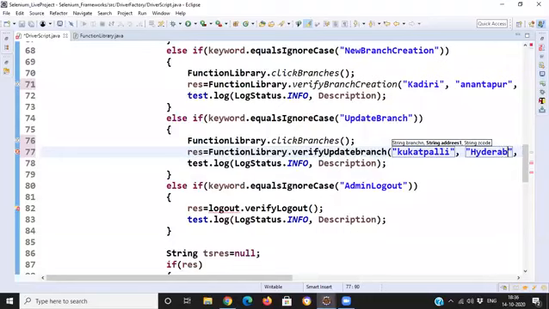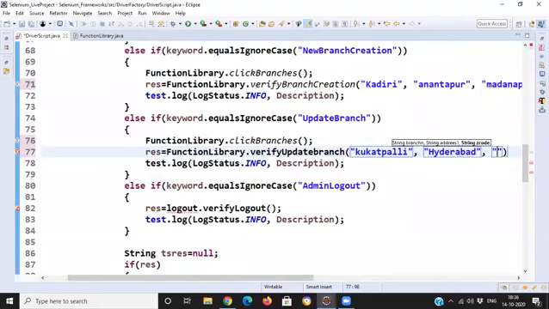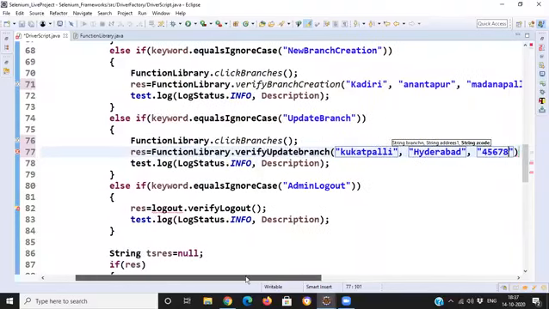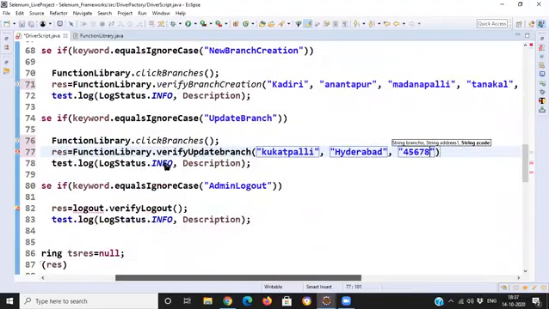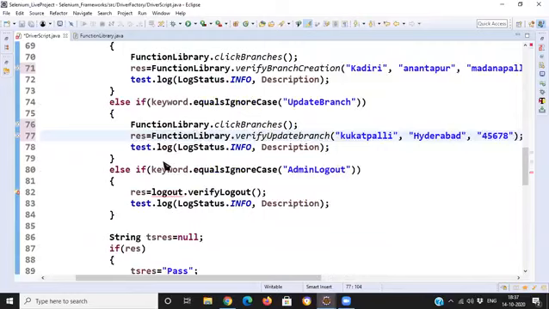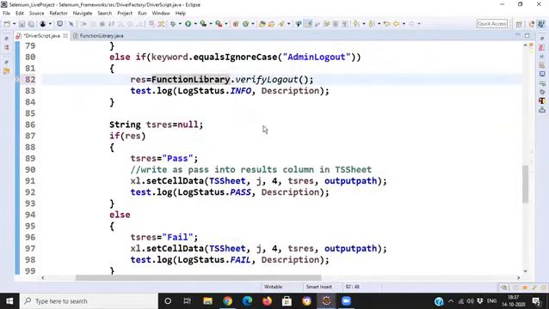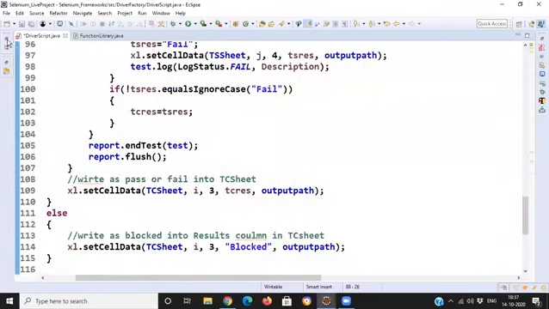Zip code is 2345. Zip code, make sure you're giving 5 digits only. Okay. Zip code especially. And finally, we are calling function library dot verify logout. Okay. Yes, verify logout called. And let me save this.